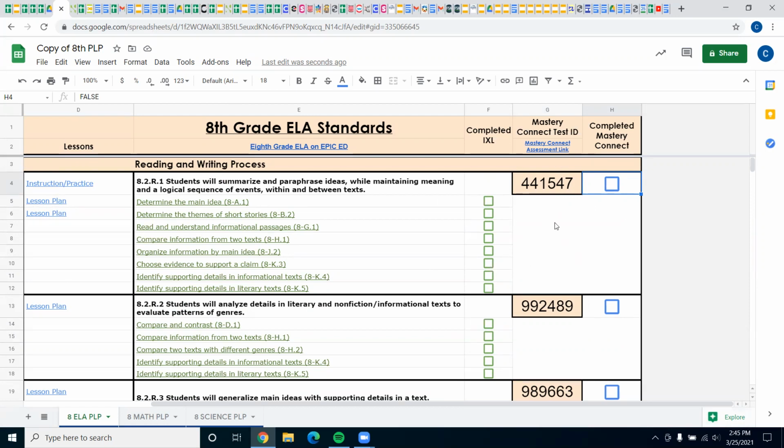core curriculum. Of course, your core curriculum, that's Plato or Edmentum, that is, of course, still your main focus. But this is a supplement. This is something that you should be doing every day along with that.